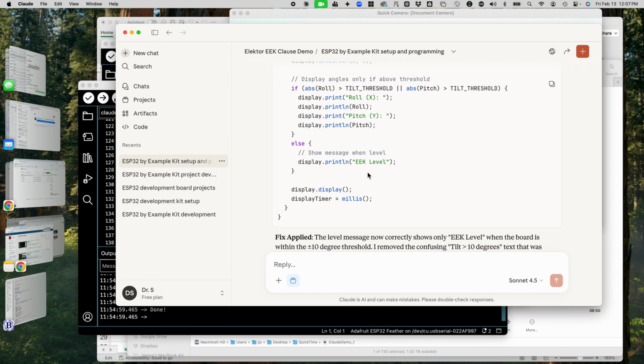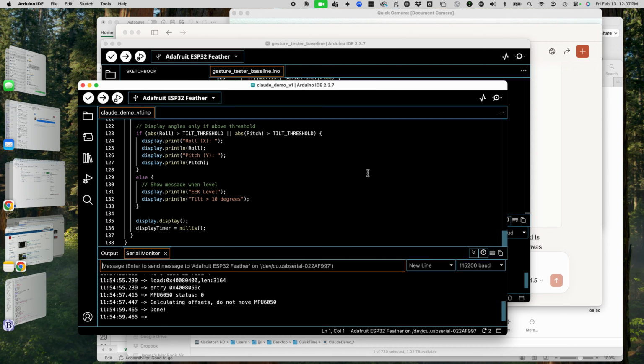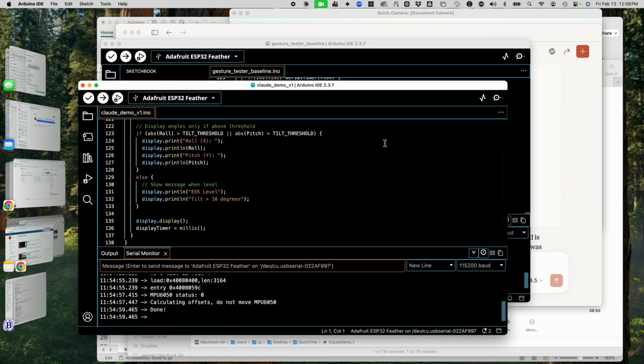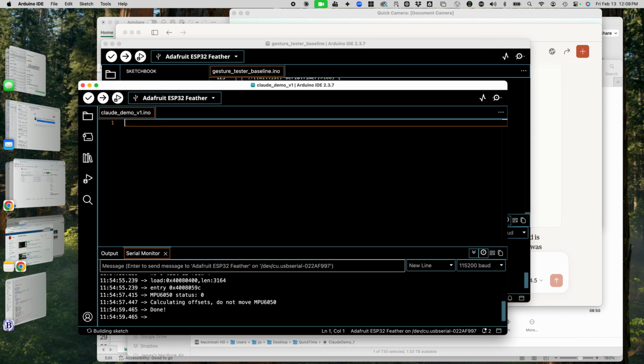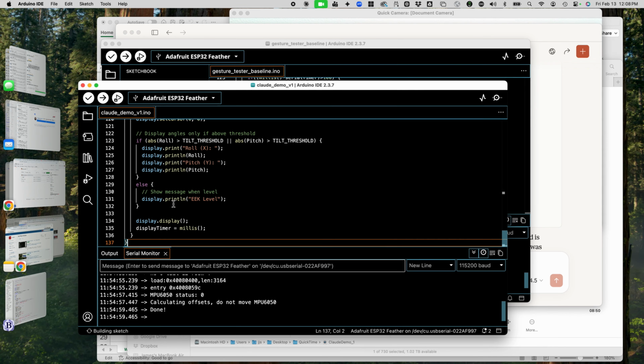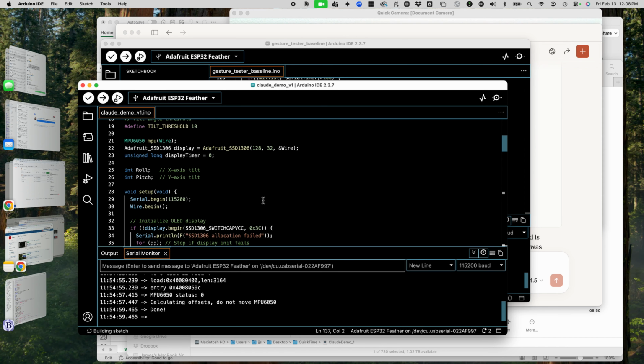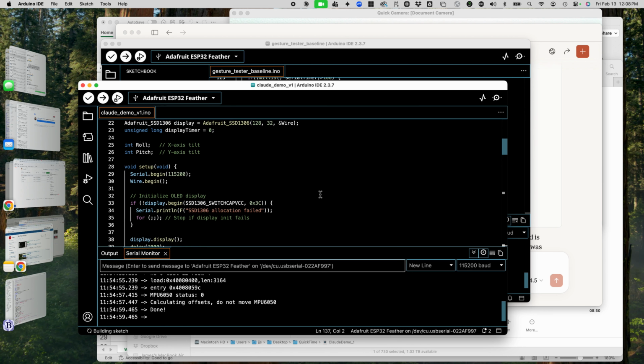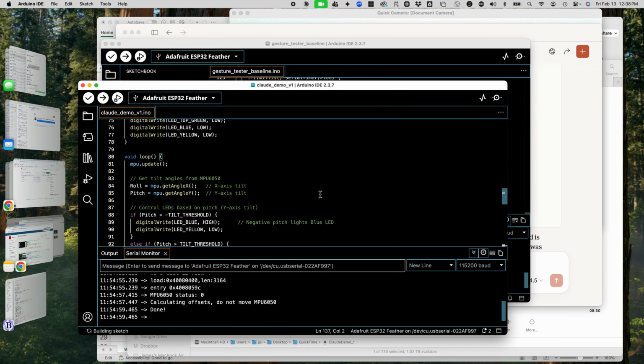So I think now if I go back to the IDE, and if I take this code that was just produced, go back to the IDE, and then just select all of this code, and then replace it with the newly generated code, then I will have that the EEK is level message only, and that wrong tilt message is going to go away. So this is not quite V1, because V1 had an error and then it overcorrected when I asked for the correction. So I wanted to put the level message back, and now that's what I've got.